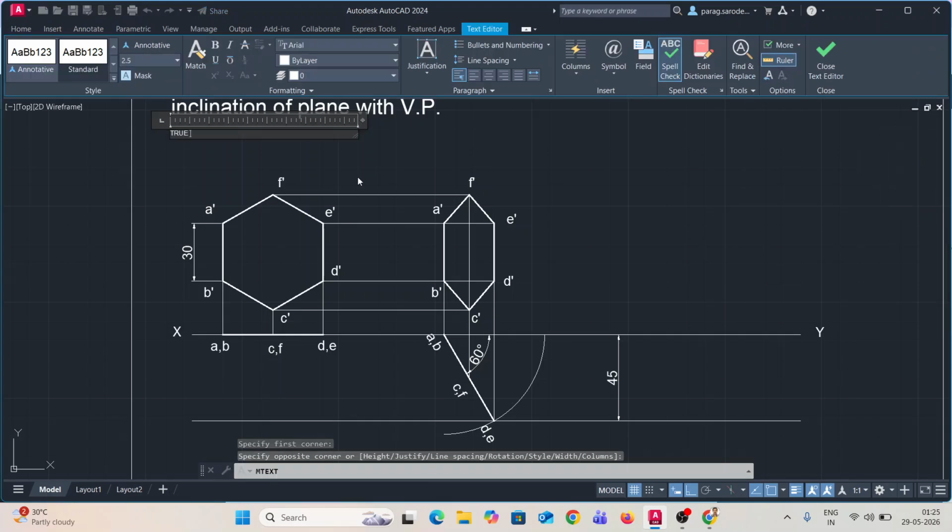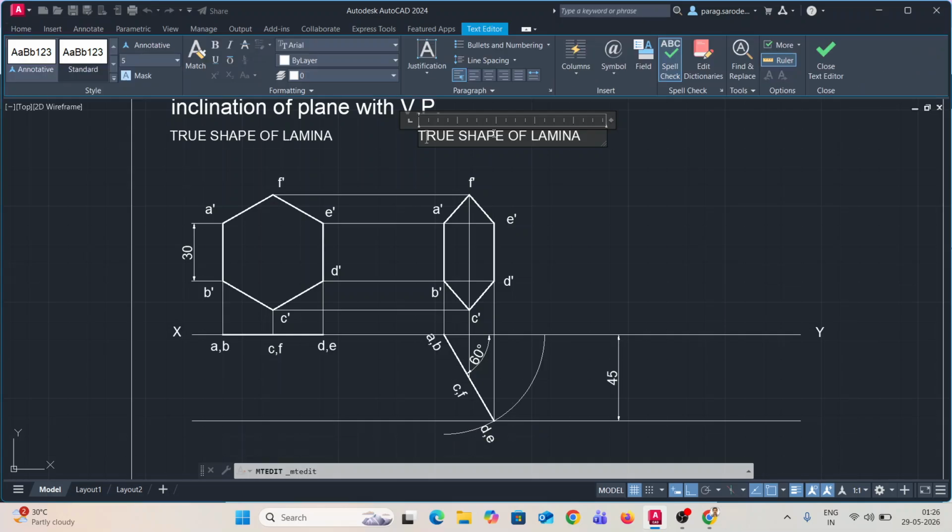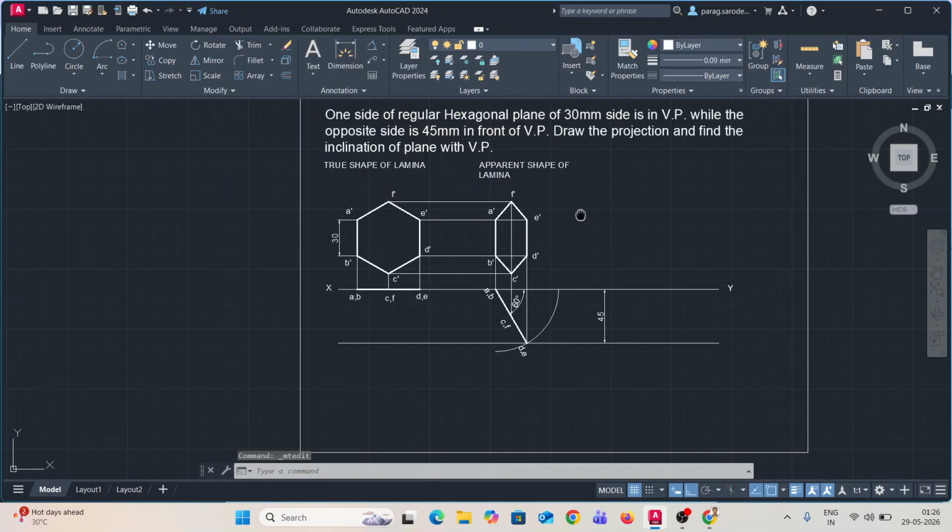This is the true shape of the lamina. Increase the size of the text suitably. Let us take 5. Then we will copy instead of move. This is the apparent shape of the lamina. This is done.